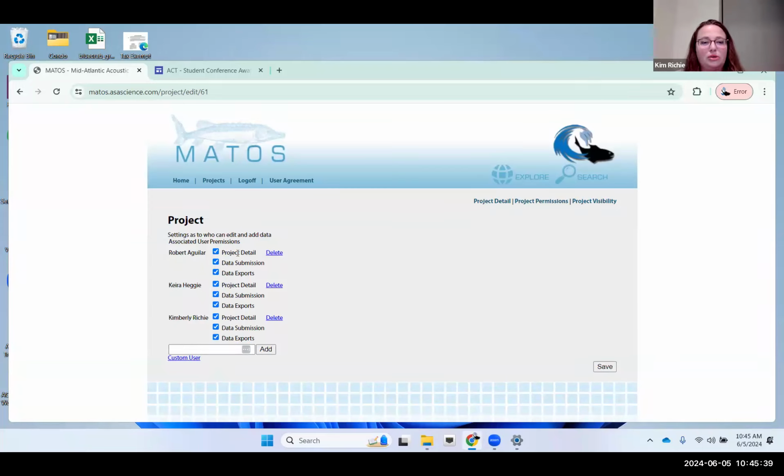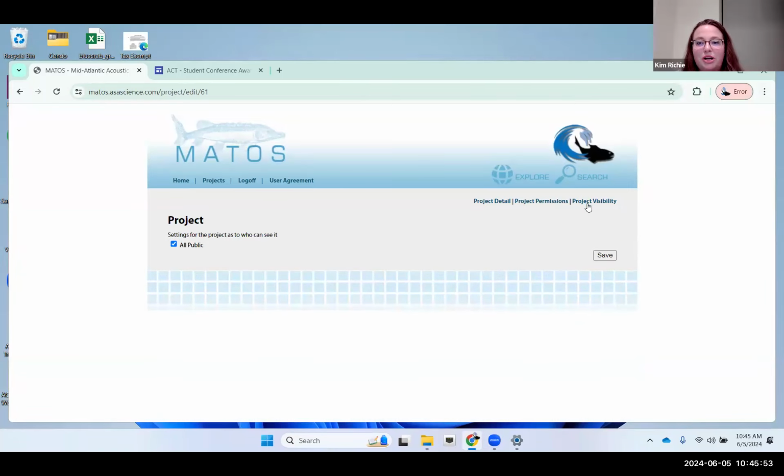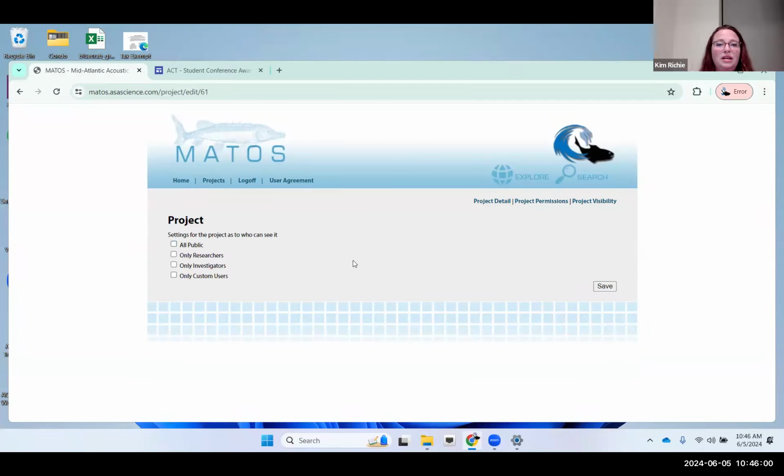They would add them, and then you could click the level of detail of which they have access to. Do they have access to edit project details, submit data, or can they download data from that project? And you can add that, make changes. The other tab up here is project visibility. So this is one of the public projects that you can find on your map. But if you created a project initially, this is what you would have. So the only researchers, only investigators, and only custom users, you can kind of ignore.